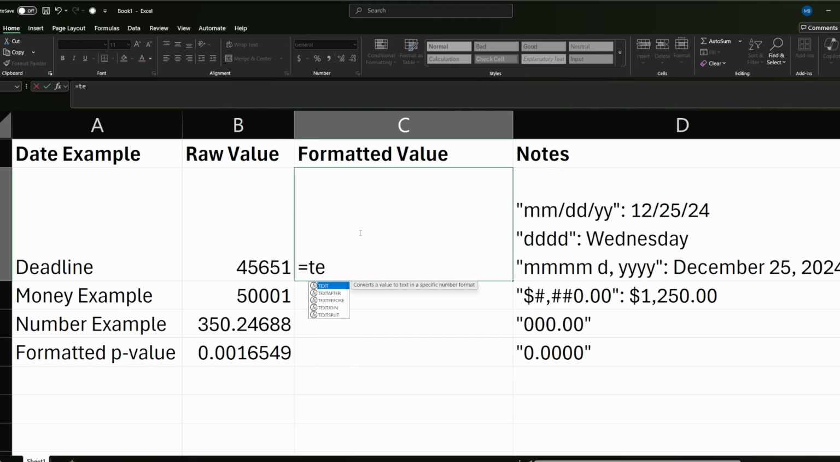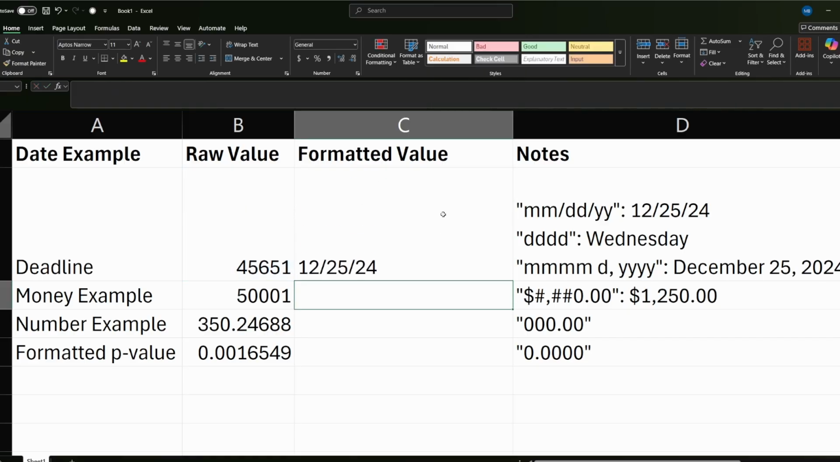So let's go ahead and type =TEXT and then select our raw value that we want to convert. And then we need to type the format that we want to convert it to. So say, for example, we want the month, day, and then the year. We can go ahead and type, open quote, mm-dd-yy. And this will give us our specific date that we want.